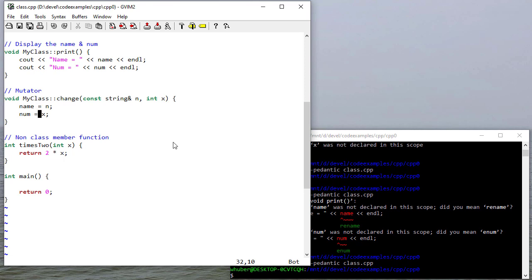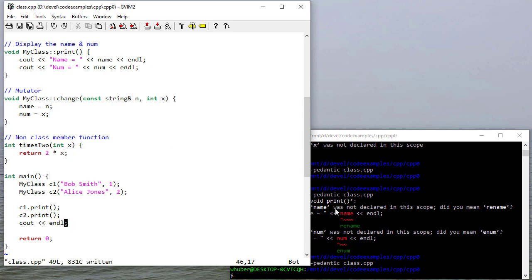So now let's exercise the class we've created. We'll create one object, and we'll say that this is Bob Smith. We'll create another MyClass variable, c2, and this will be Alice Jones. And then we'll say c1 print, c2 print, and then I'll print a new line here. And let's just make sure that so far we're good.